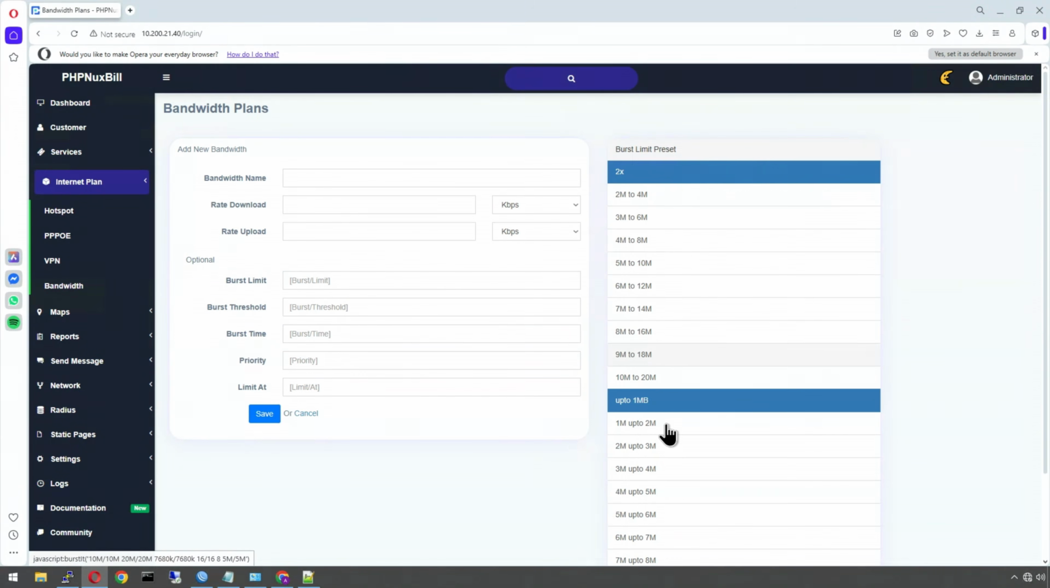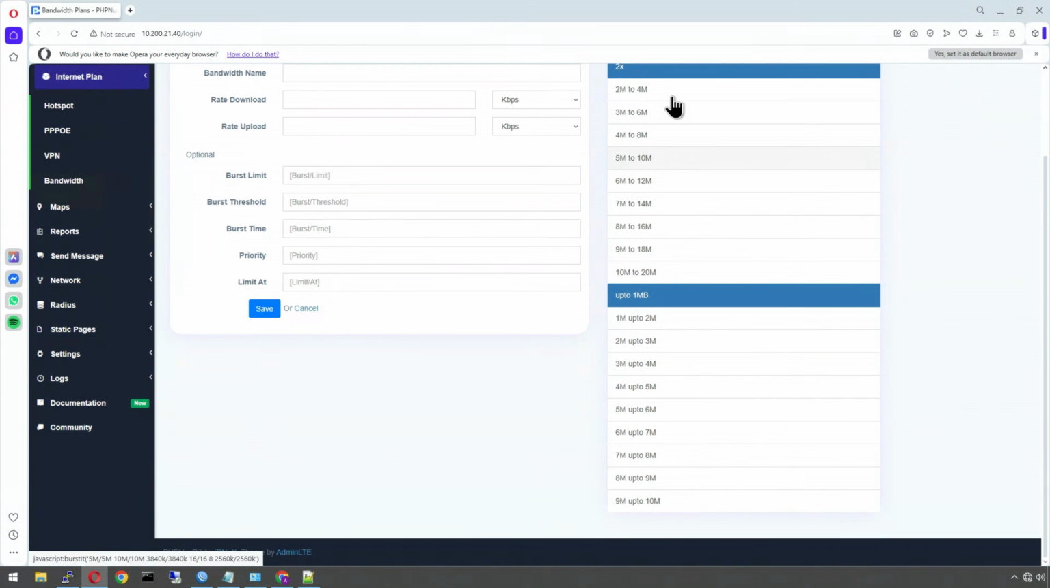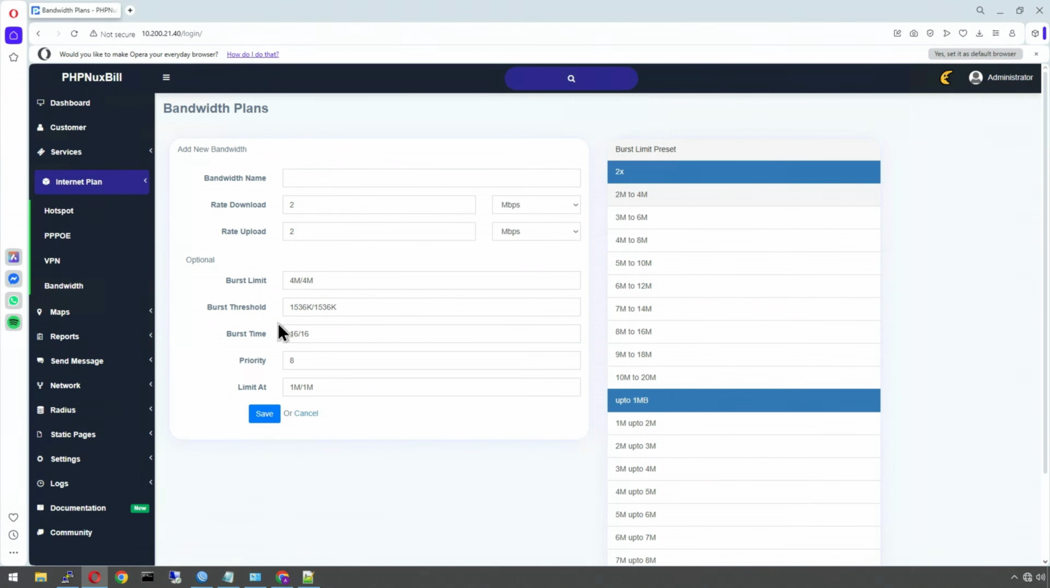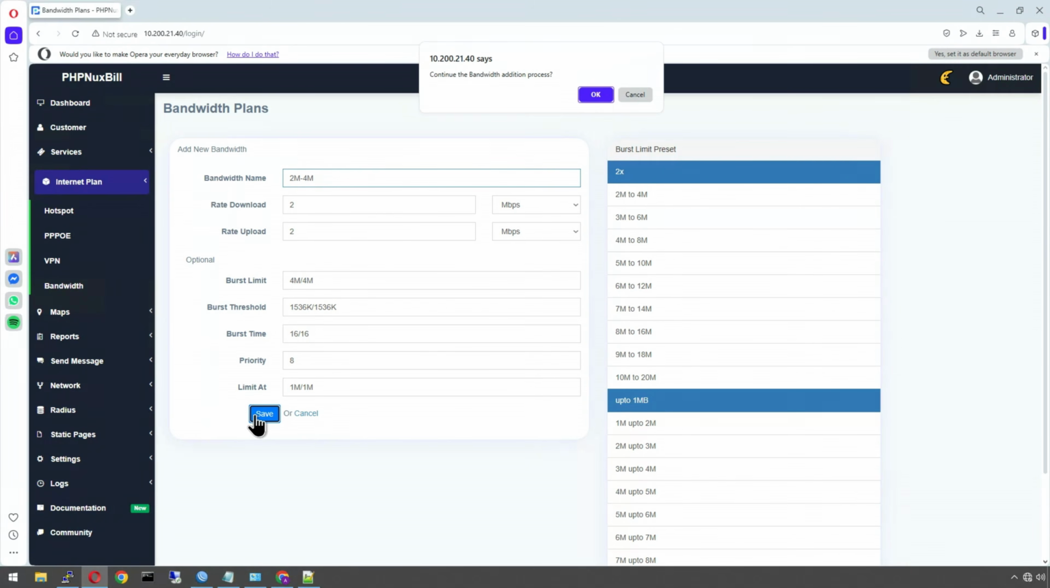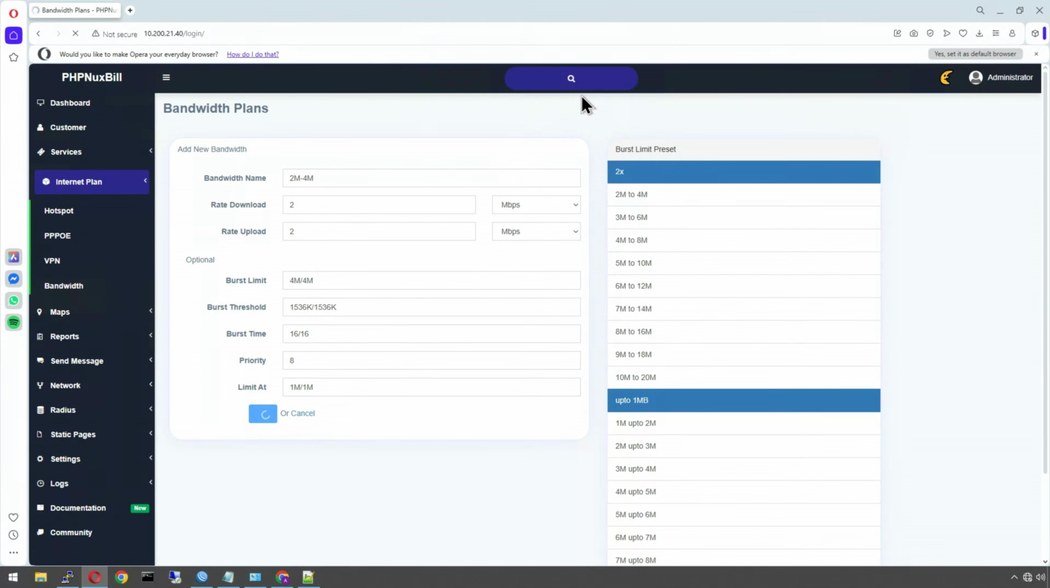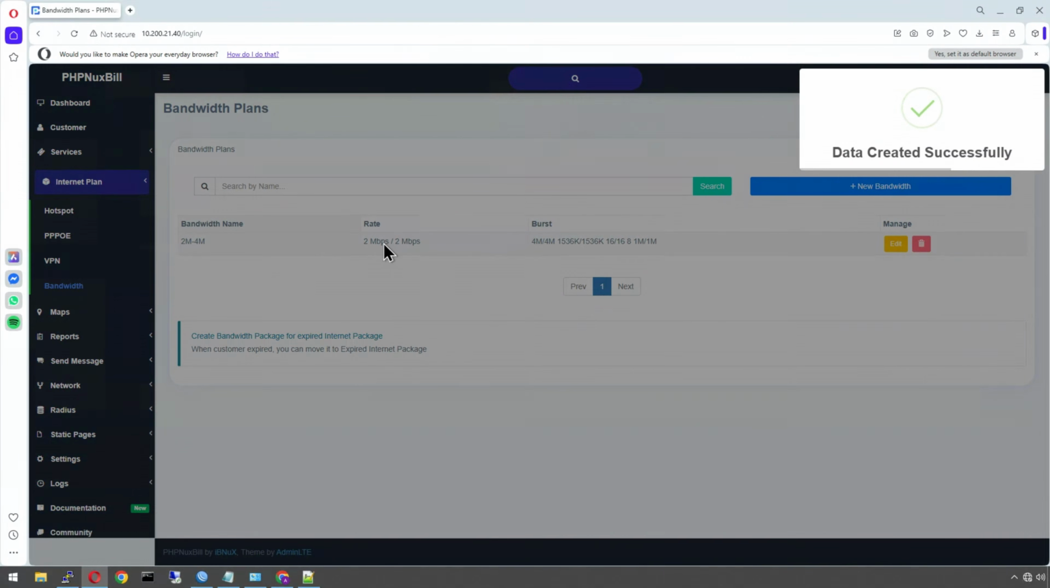Now it's got these basically options down the side. So let's just go ahead and select the 2 to 4 meg, and it populates it all for us. Basically, we've got some burst thresholds, stuff like that. This all matches the profiles on the hotspot side of it. So I'll show you that once it's populated. And we'll just call this one 2 to 4 meg or something like that. That'll do. Okay, so now we've got a bandwidth profile.